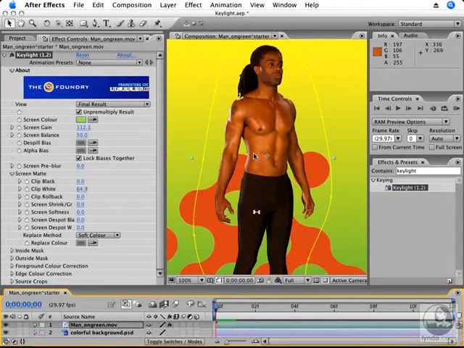A good parameter to tackle some of these areas is clip rollback. Slightly increase it, and again you can hold Command on Mac or Control on Windows until you see some of those ragged areas around his abdomen disappear. Only takes a little bit. So now we've got a pretty crisp outline of his body against the new background.